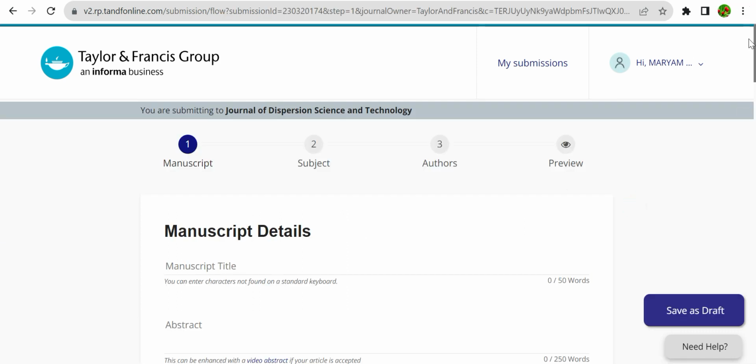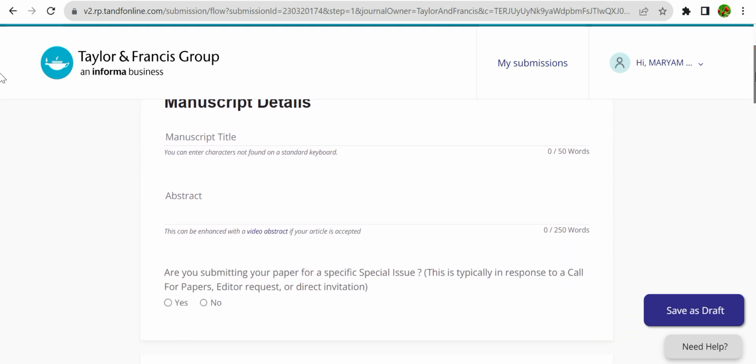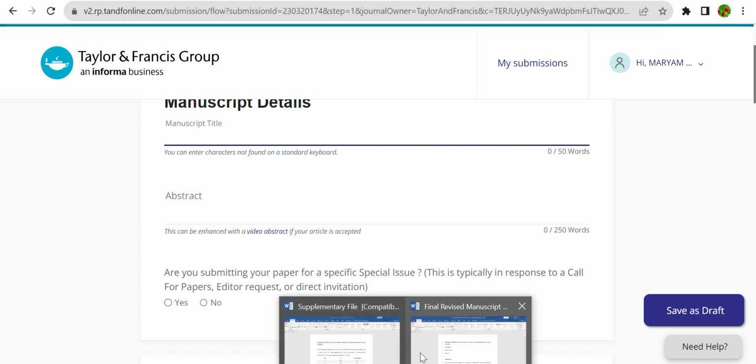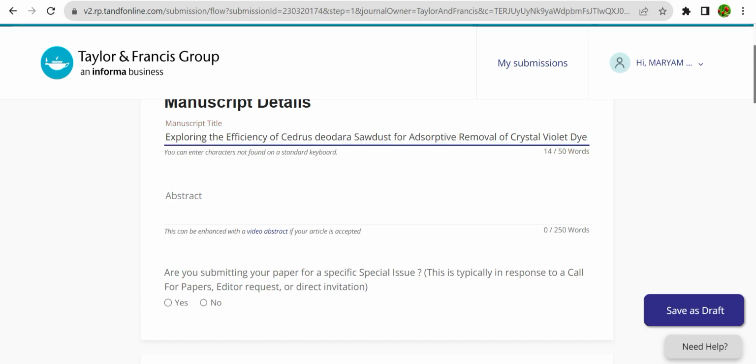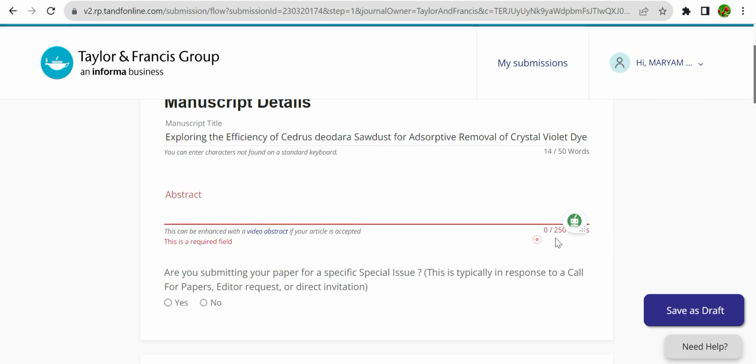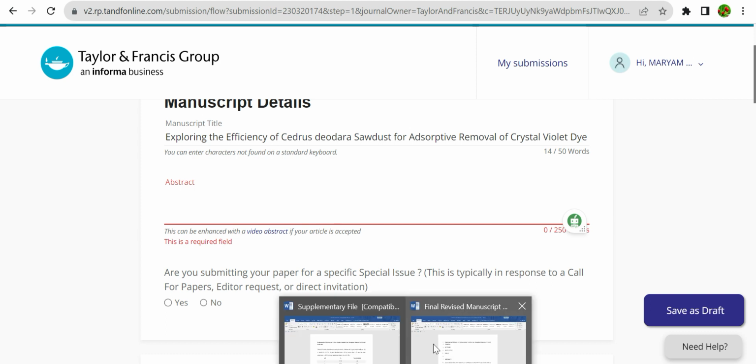After clicking on start, this page will open, and they are asking about manuscript details. You have to provide a manuscript title. Whatever the title of your research paper is, you can simply copy and paste it here, and make sure your title is not longer than 50 words. So try to keep your title as summarized as you can. For the abstract, you need to provide an abstract of up to 250 words, so your abstract should not exceed 250 words.